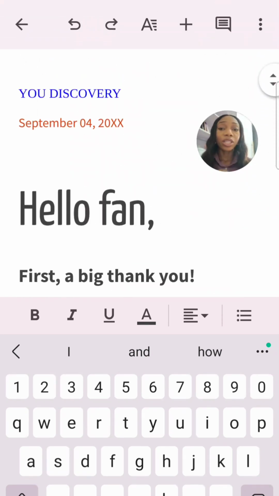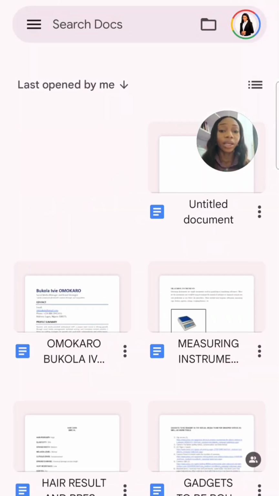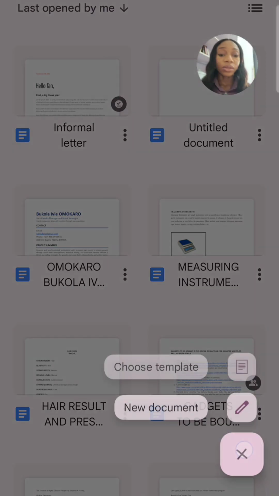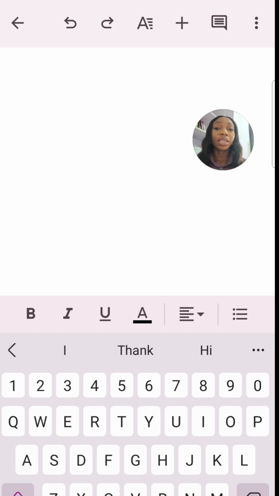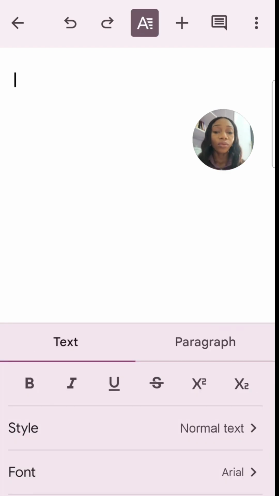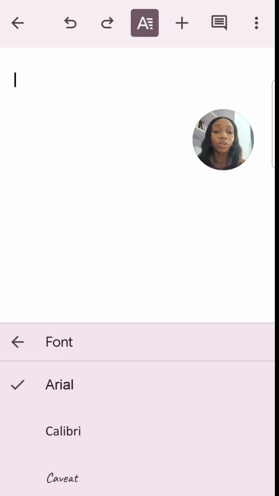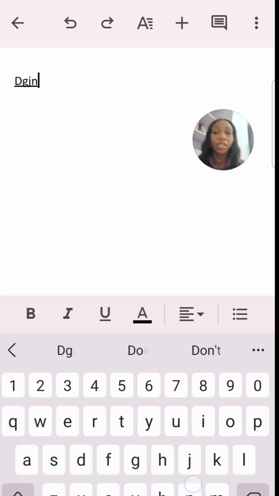But if you want a new document, you can go back. So this time we're going to click the plus icon again, but we're going to type new document. So this new document allows you to just type from scratch. If you want to make edits to the text before typing, you want to decide the font before typing, you can just come here and we can choose Calibri. So as you're writing, it's going to be Calibri.